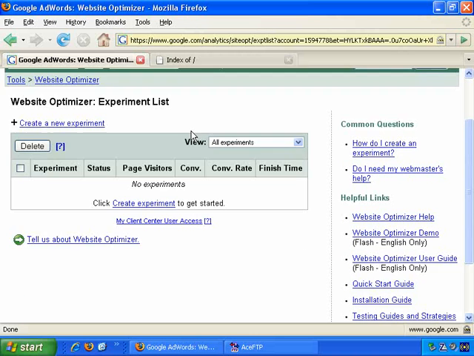And the terminology Google uses here is experiment. Each of your tests is an experiment. And if you aren't familiar with the concept, testing web pages comes from the idea that even small changes to the text or the look of your page can have a significant impact on the effectiveness of the page.